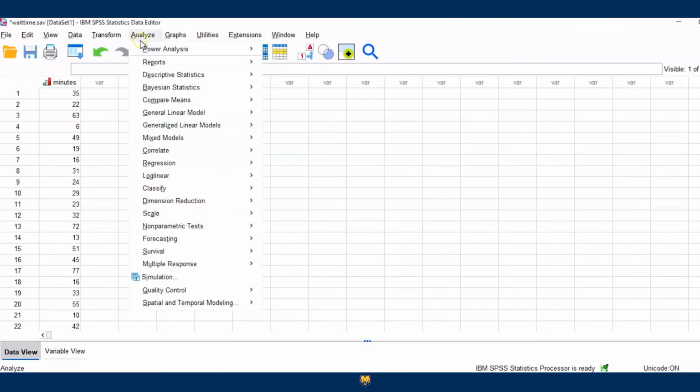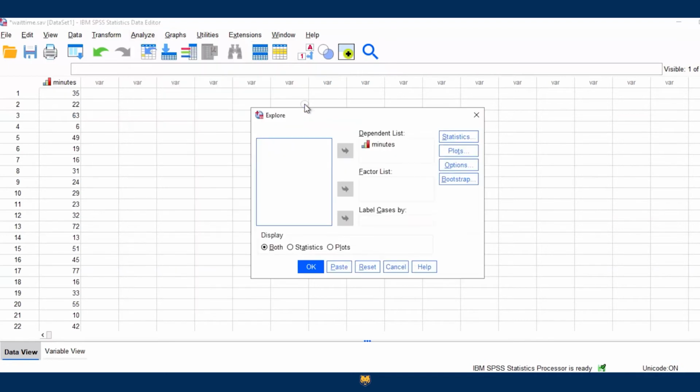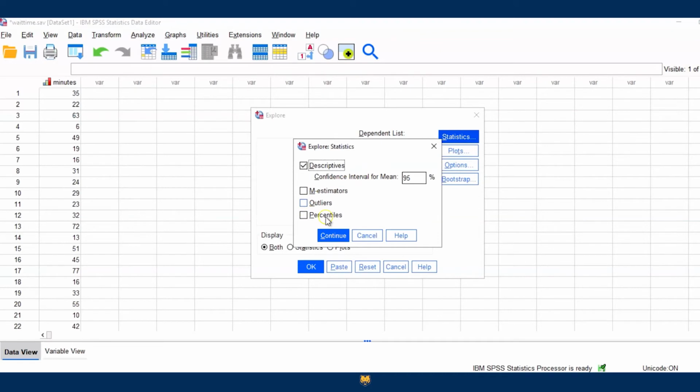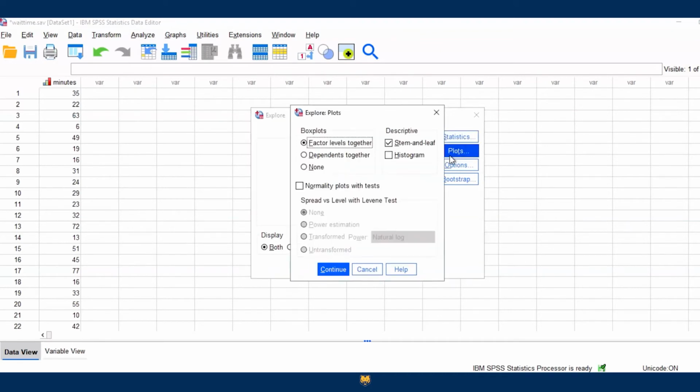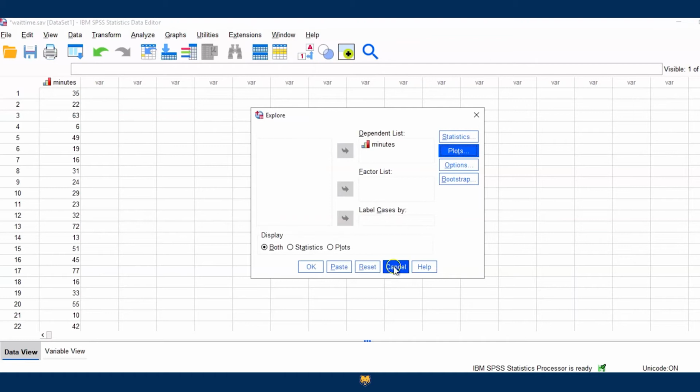So real quick, before we go on to any of the other ones, let's just go to Explore again. And notice that if you hit statistics, you have other options as well as plots. Play around with it. That's how I really learned how to use this. So, hit OK on this and just see what comes up differently.